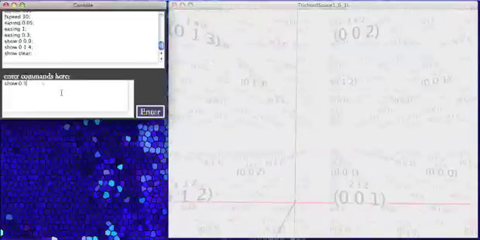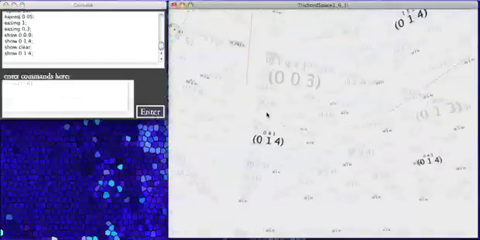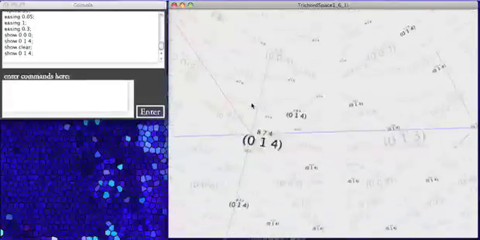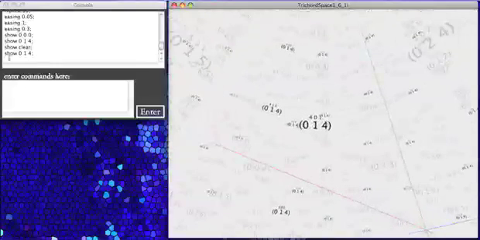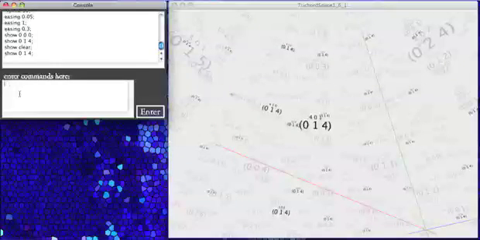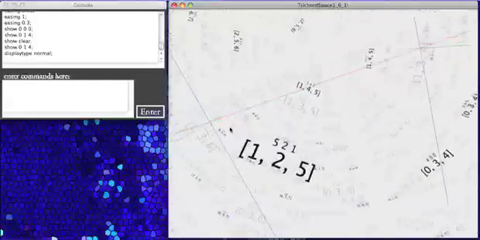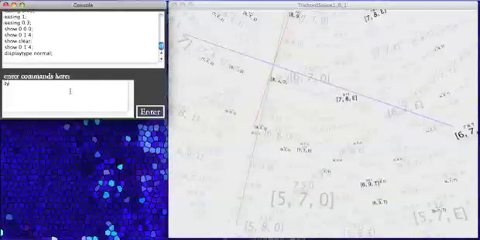So show 0, 1, 4, semicolon. Now I've got all the 0, 1, 4s in the space. And now that I know they're all 0, 1, 4s, maybe I want to toggle, change the display type to the normal forms. So I can see all their normal forms. 521 is 125, and that's a member of the 014 set class, and so on. Let me change the display type back to prime again.